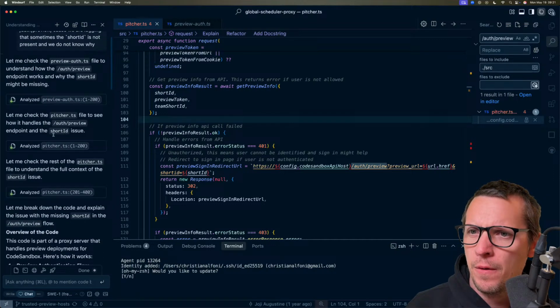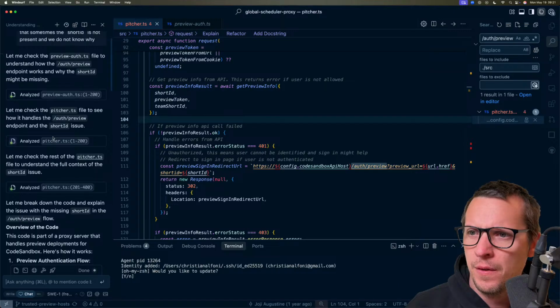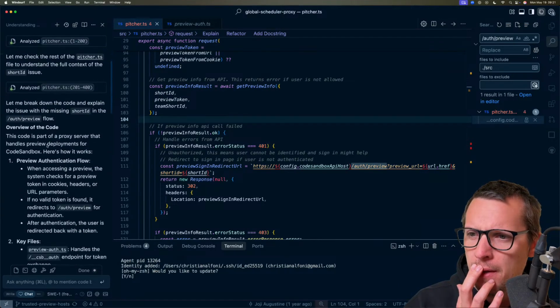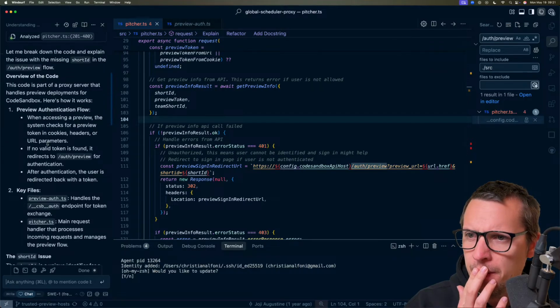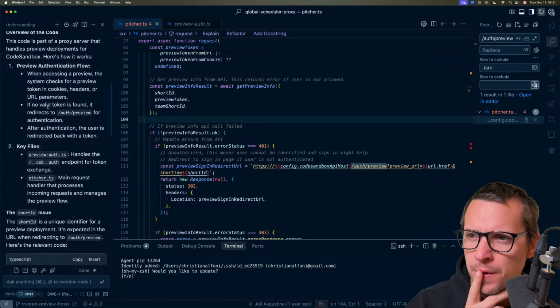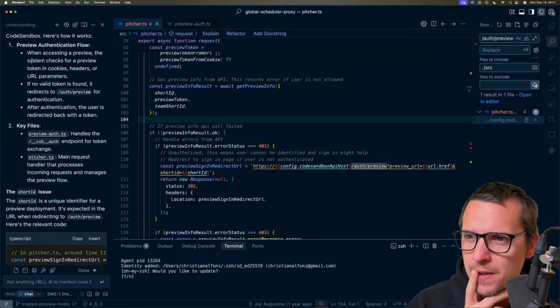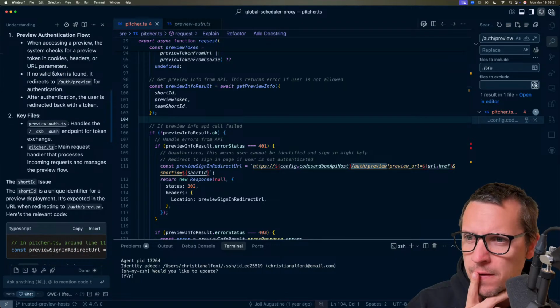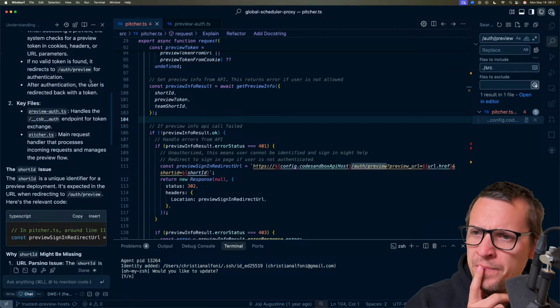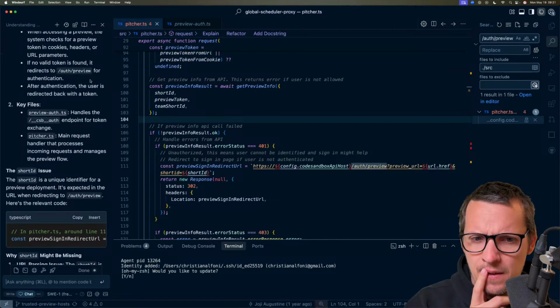Let me check the preview auth to understand how the auth preview endpoint works and why the short ID might be missing. Let me break down the code and explain the issue with the missing short ID. Interesting. This code is part of a proxy server that handles preview deployments for CodeSandbox. When accessing a preview, the system checks for a preview token in cookies, headers, or URL parameters. If no valid token is found, it redirects to auth preview for authentication. After authentication, the user is redirected back with a token.